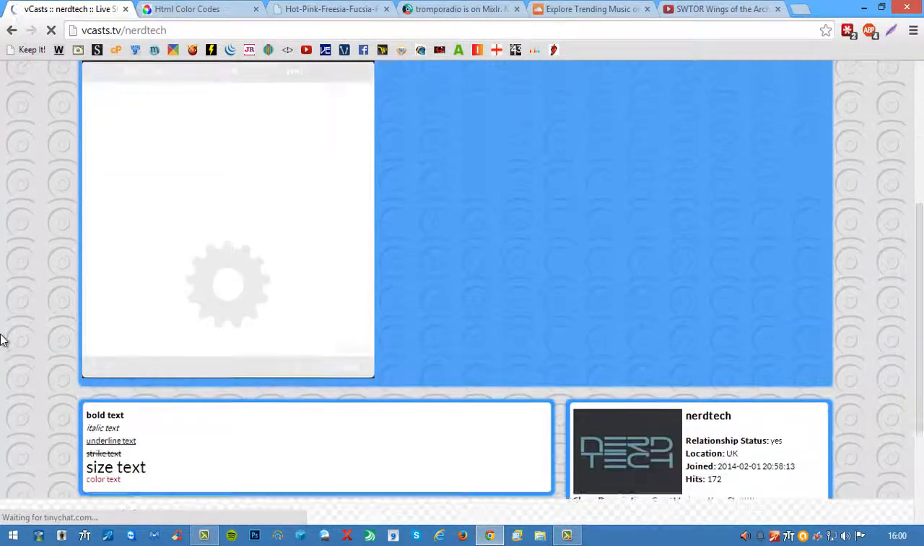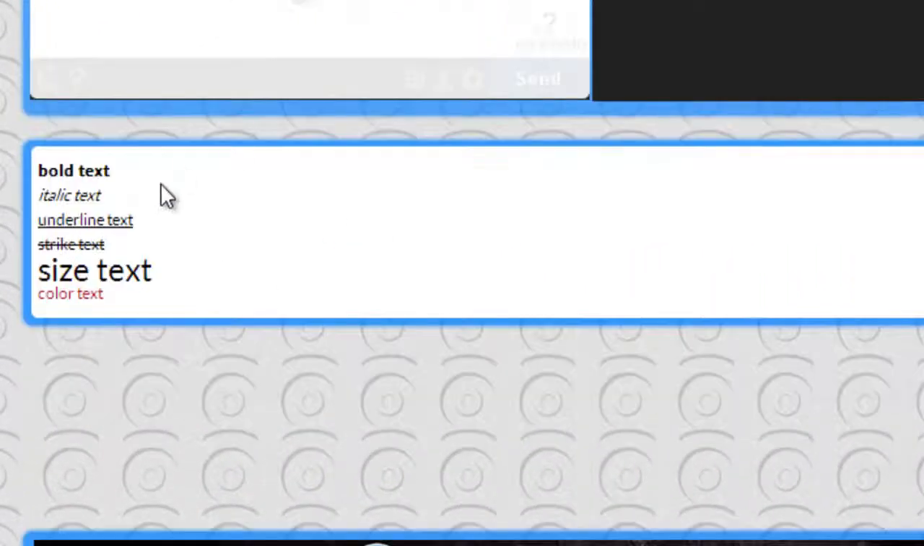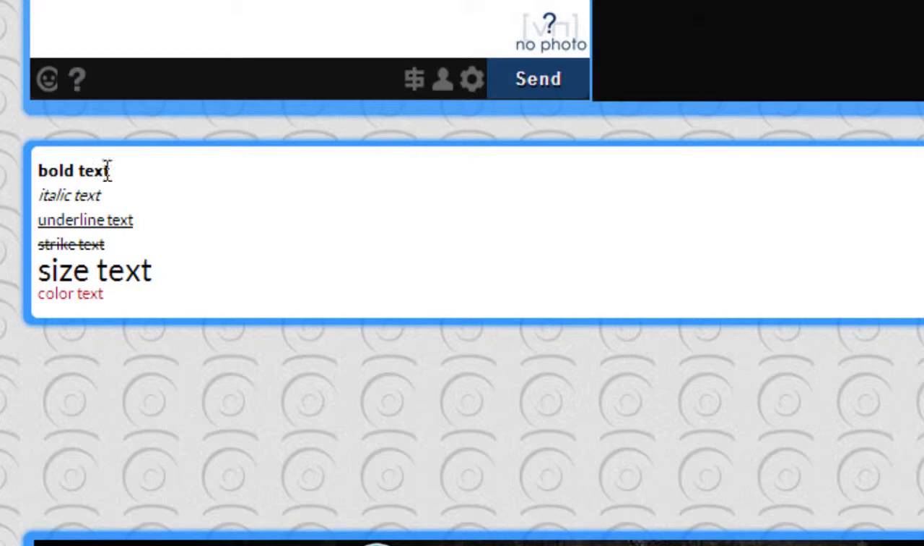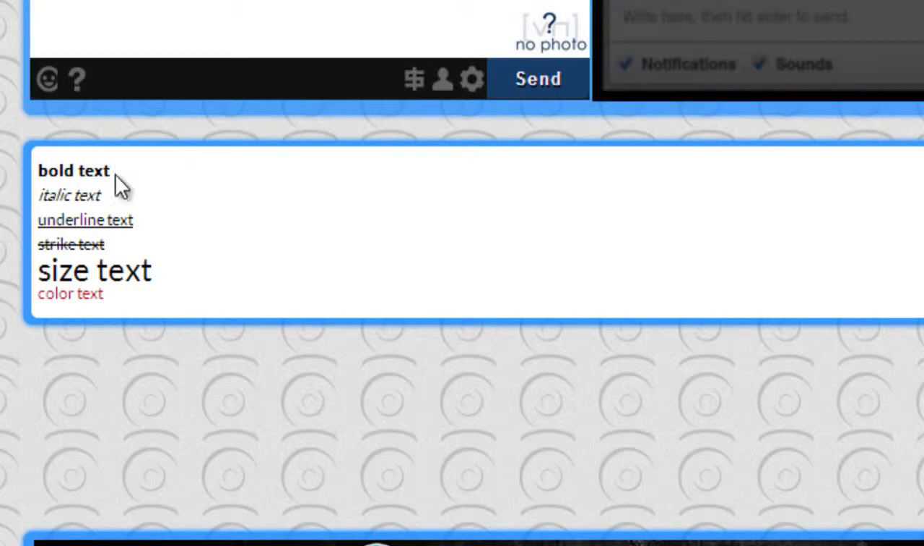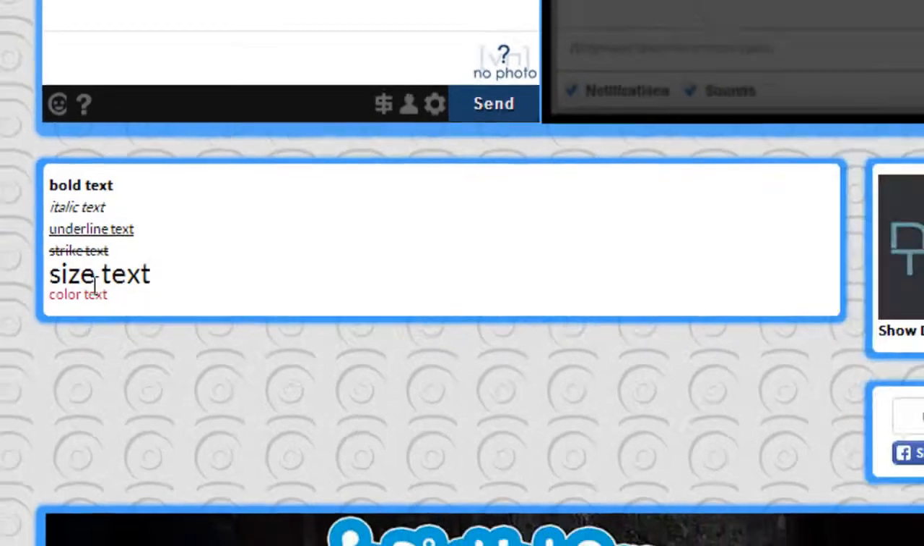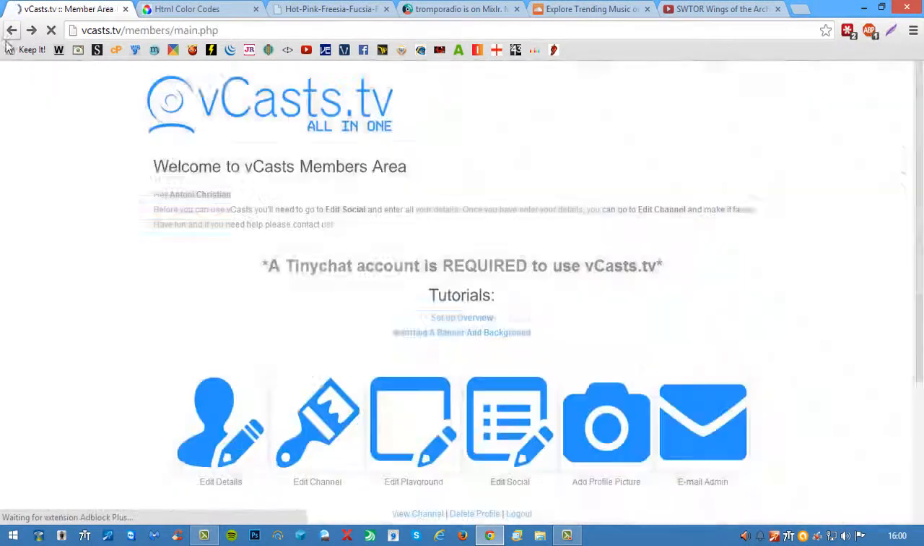When we do that, I scroll down to my playground area. You can see all the BBCodes have been applied there. We have bold text, italic text, underline text, strike through text, the size text set at 6, and the color text set at a dark red color. Okay, so there's all the color BBCodes.